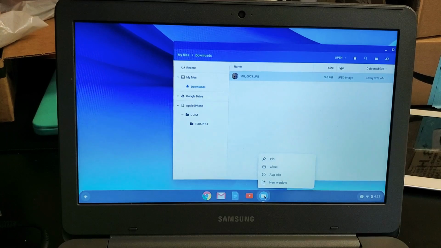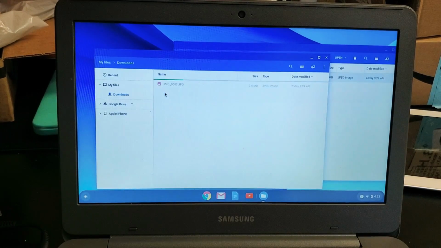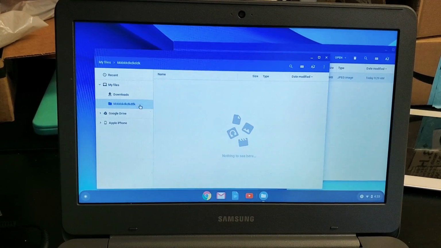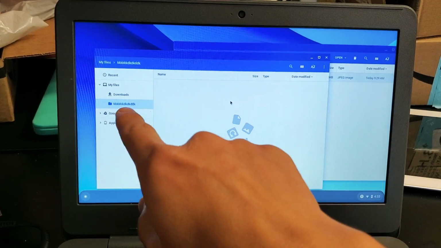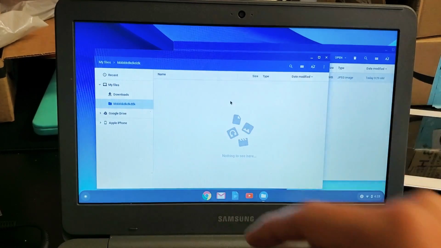Let me open up a new window under my files, new window, and I'm going to make another folder under my files here. So let me go ahead and click on this. I'll click on new folder and I'll call this one, we'll just call it whatever. And now let me go ahead and double click on that. Now this is whatever I just named this folder. This is the actual hard drive of this Chromebook.